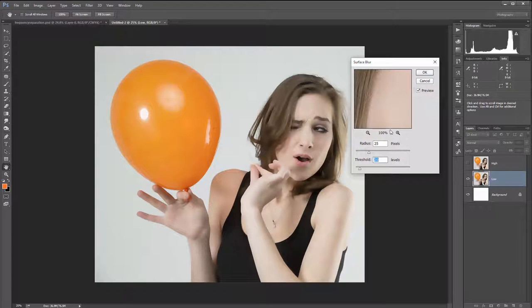Normally when I work, I like to keep my radius just a little bit above the threshold. So we can go around and look at the hands and the other areas, and it seems like the skin right in this area is nice. It does not have those skin details, so it will look good.